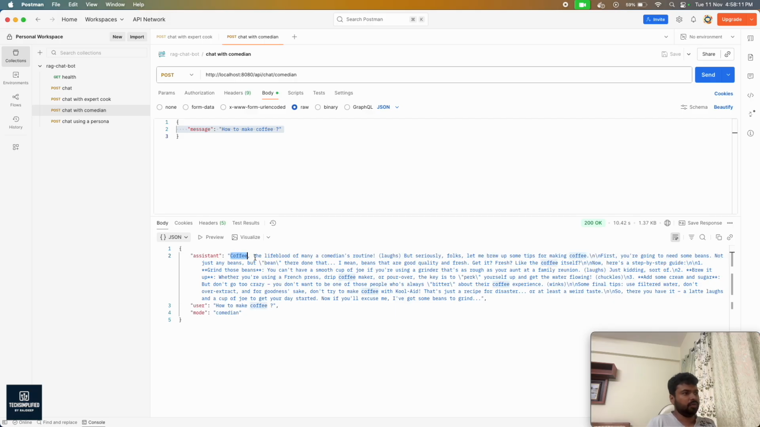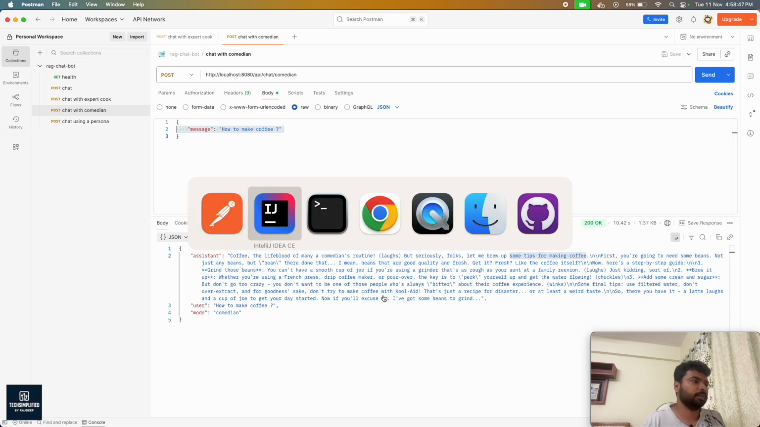So see, coffee, the lifeblood of many a comedian's routine. But seriously, folks, let me brew up some tips for making coffee. So you see here, right, how using the system prompt, we have tweaked the LLM response and we have modified the tone and the information shared. So this example shows that the combination of system prompt and user prompt is a very, very powerful tool that we have in our arsenal to tweak the LLM responses as per our requirements.